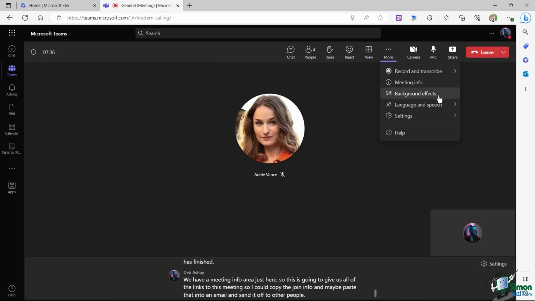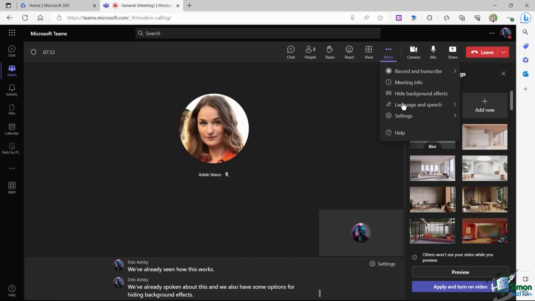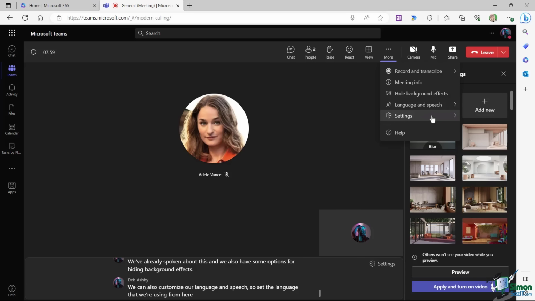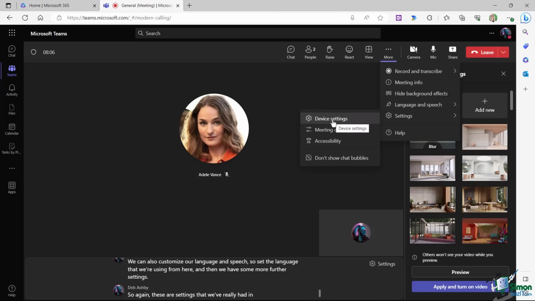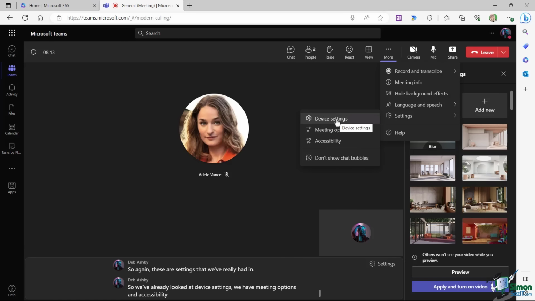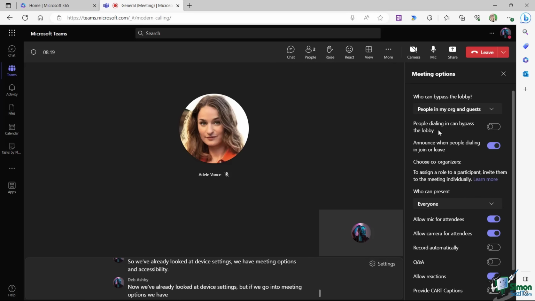Again, from here we can access background effects. We've already seen how this works. We can also customize our language and speech, so set the language that we're using from here, and then we have some more further settings. So we've already looked at device settings. We have meeting options and accessibility. Now we've already looked at device settings, but if we go into meeting options, we have a whole host of things that we can do here.